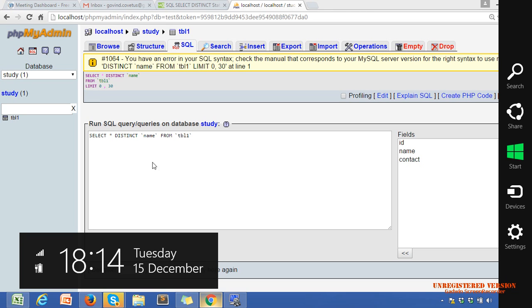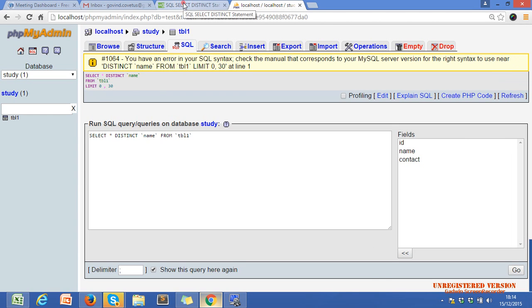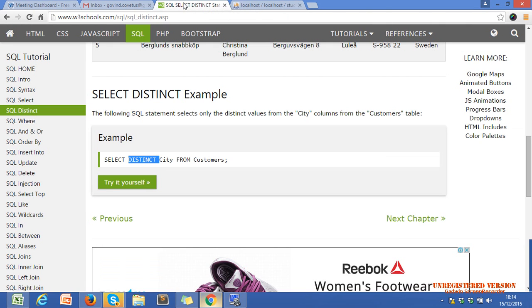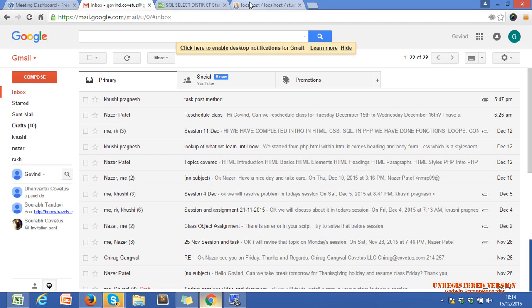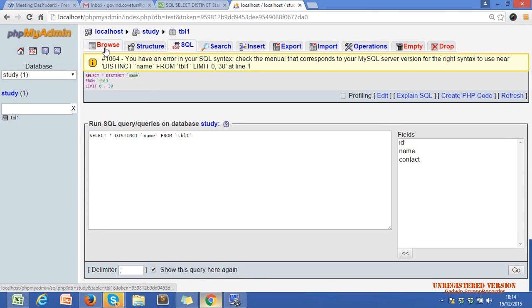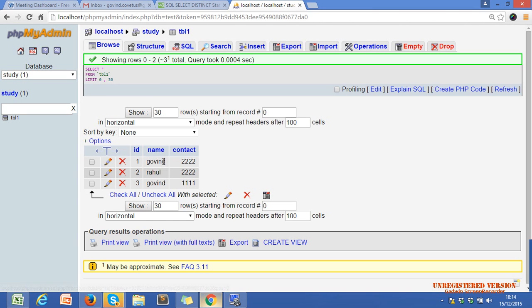We can't use star and another column name with distinct, because distinct is just used to fetch unique data from any one column. You got the point? I need the unique data, which means no duplicate entries. We have in the name column two times Govind. So I need only Govind one time.